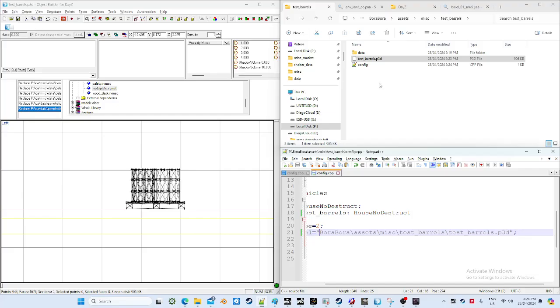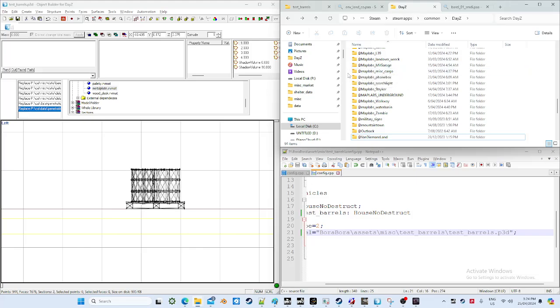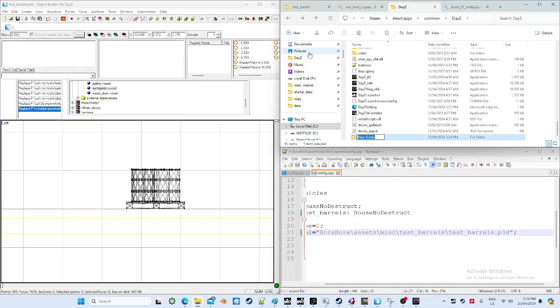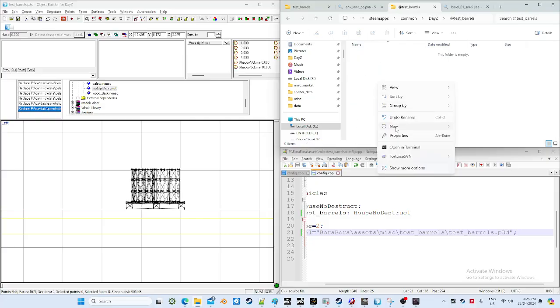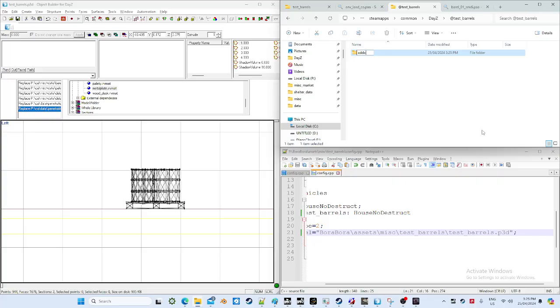It's ready to cook. So now what we want to do is send it somewhere, right? Where are we sending it? We're sending it to our DayZ folder. Yeah, the Steam DayZ folder. Yep. So we're going to add a folder in there. I'm going to call it @test barrels. If I could actually type, that would help. @test barrels. And in @test barrels, we're going to create a new folder called addons.